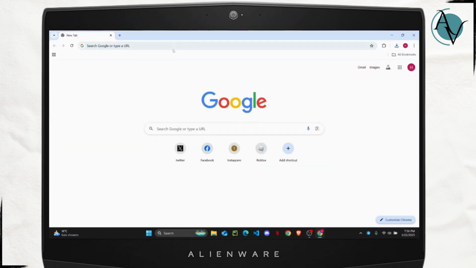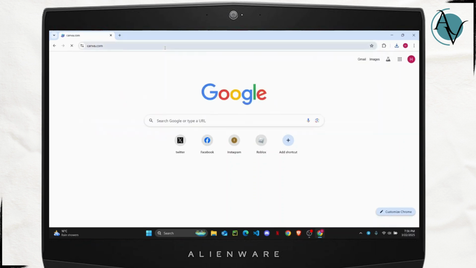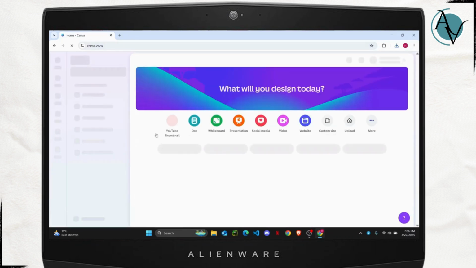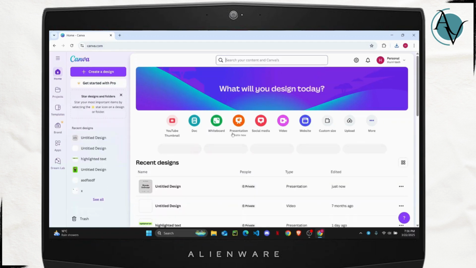Then if you have the app, you can directly use the app, or if you're using the web browser, search for canva.com and hit enter. Now you'll be taken directly to Canva's official website.